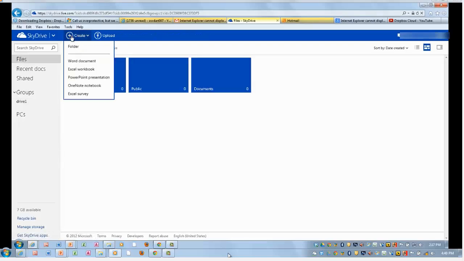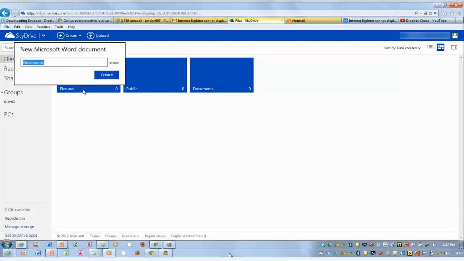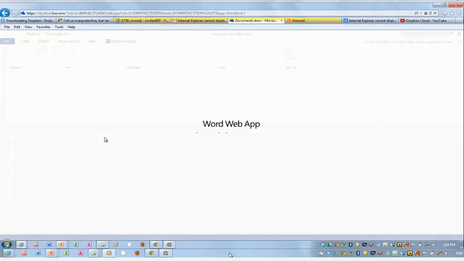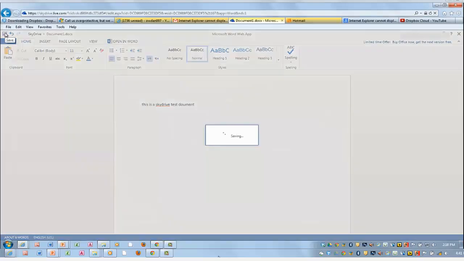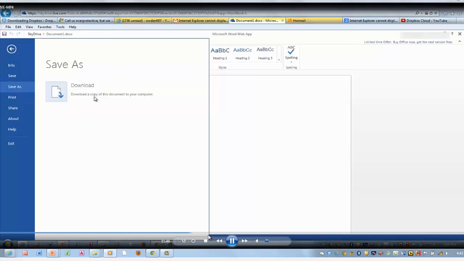We can create a Word document from here. Call it Document 1. This Word web app looks and feels just like the one you use on your PC. Very simple and straightforward to use. We can save the document or share a document right from here.